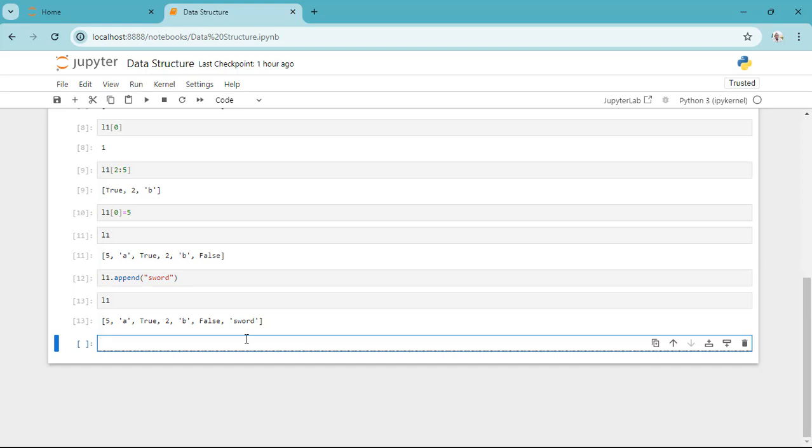And if you want to undo the changes, I will use pop. So what if I want to undo? To undo means to refer back to the previous. So I'll just use the pop.